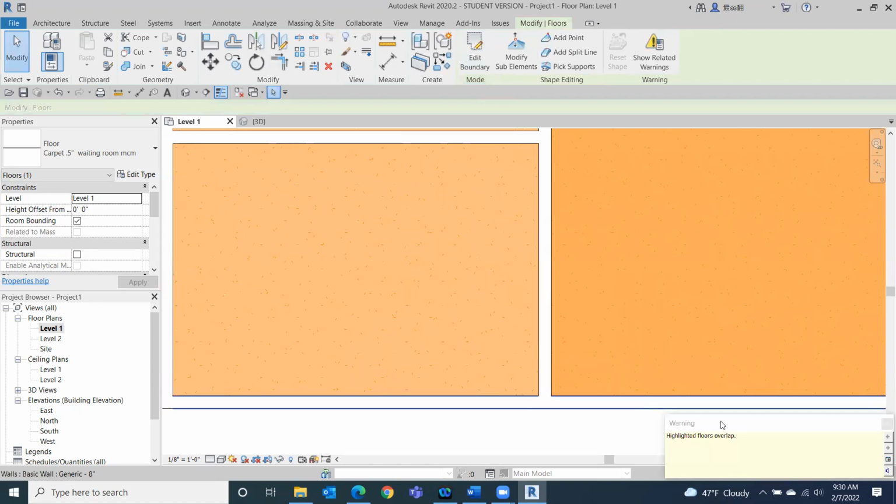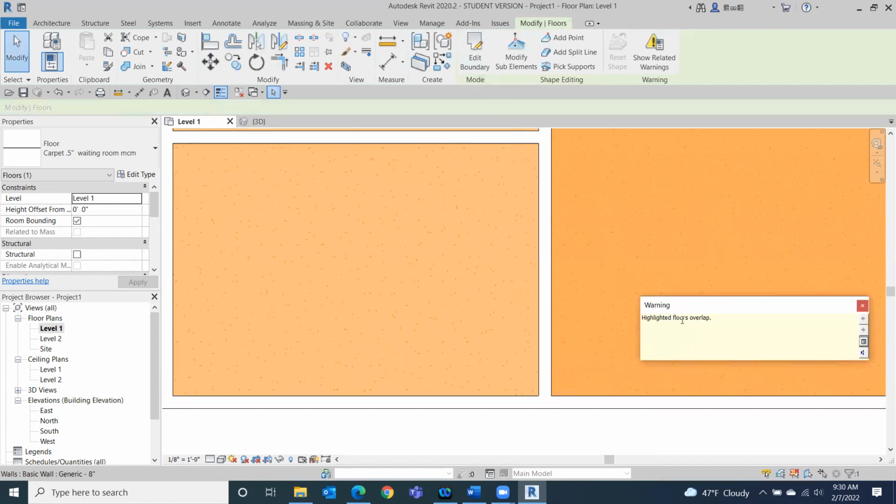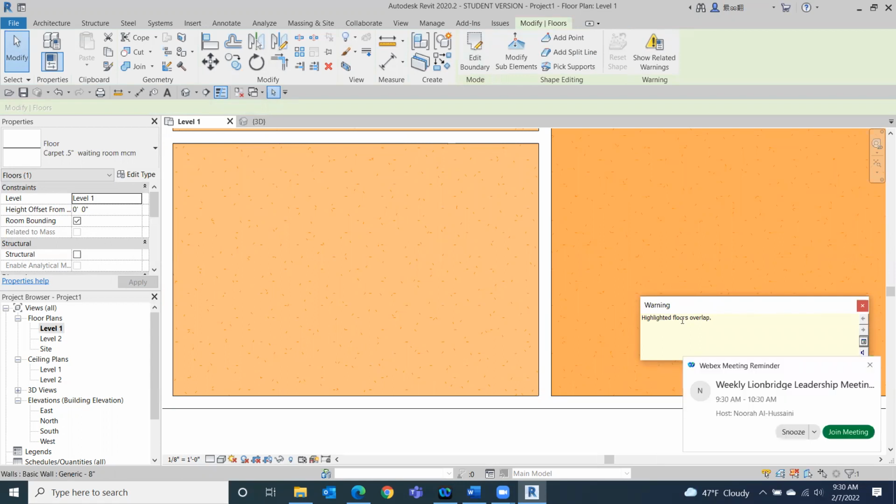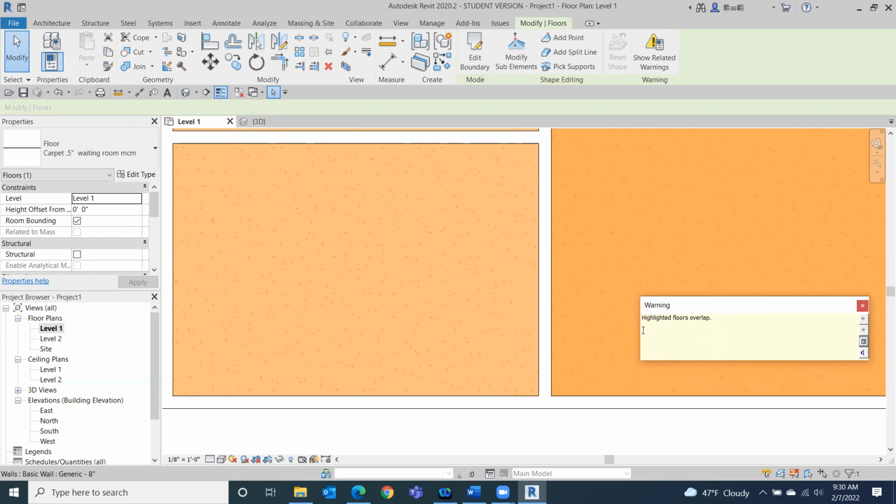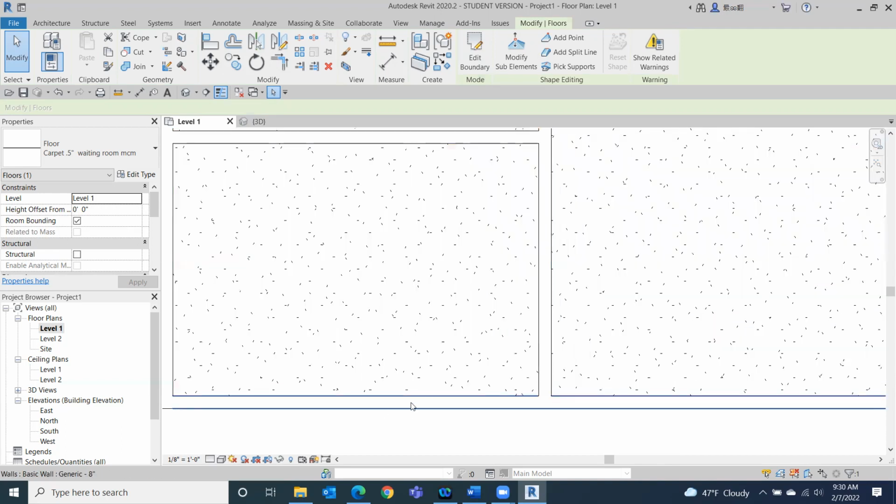All right. So now it's giving me a warning. A lot of times people ignore the warnings. It happens a lot. But this warning is obviously telling you that something else is wrong. So it's telling me that these highlighted floors are overlapping. So what does that mean?